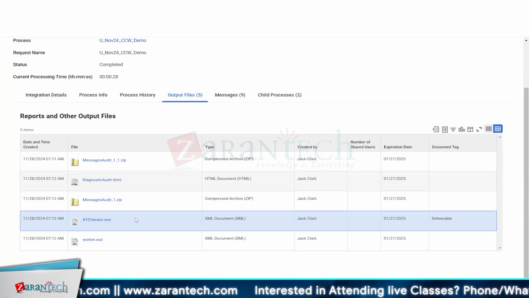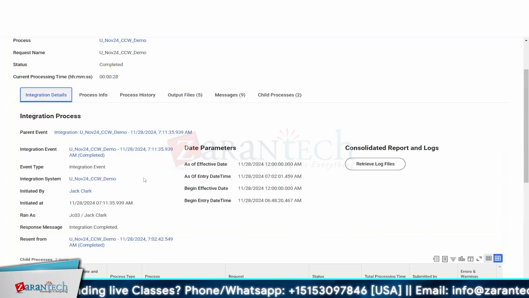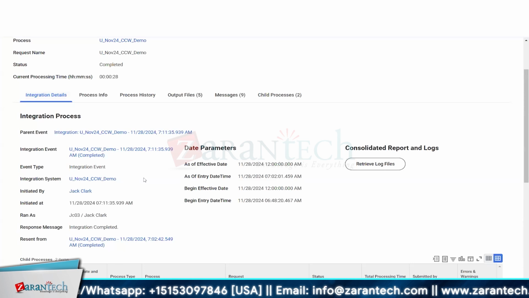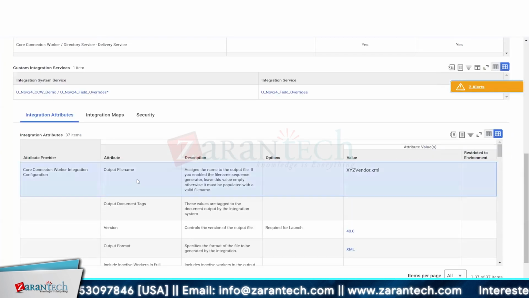So now let's say the vendor says that along with the customized file name, they also need a date and time stamp when it got generated. So in those cases, we have to add the file name dynamically so that every time it runs, it captures that moment's date and time. And that we will not be able to configure on the integration attributes, because here we will be able to configure only the static value.